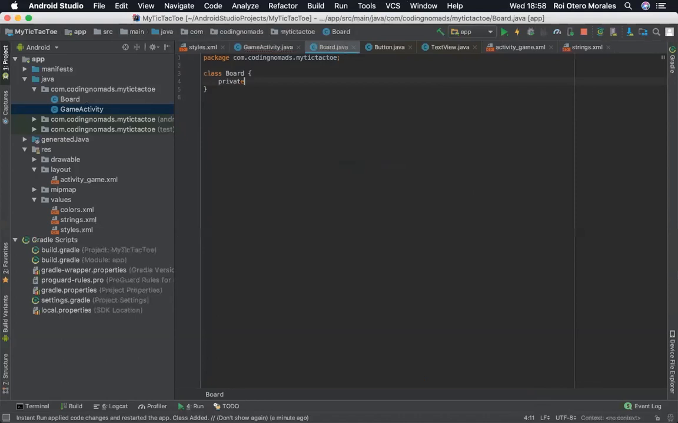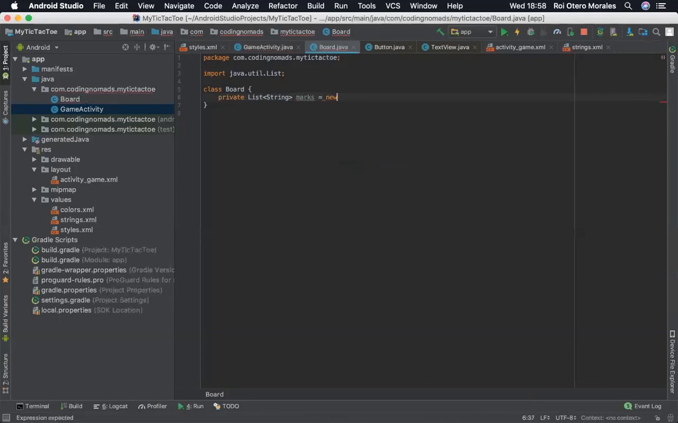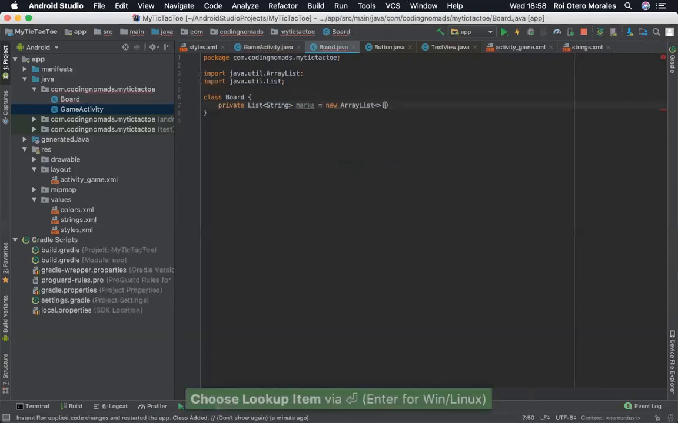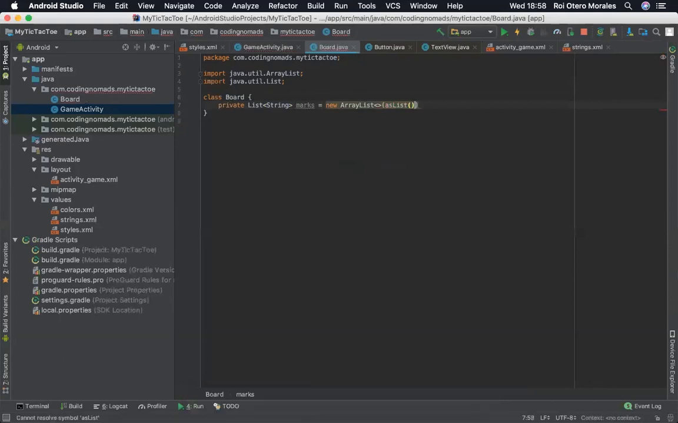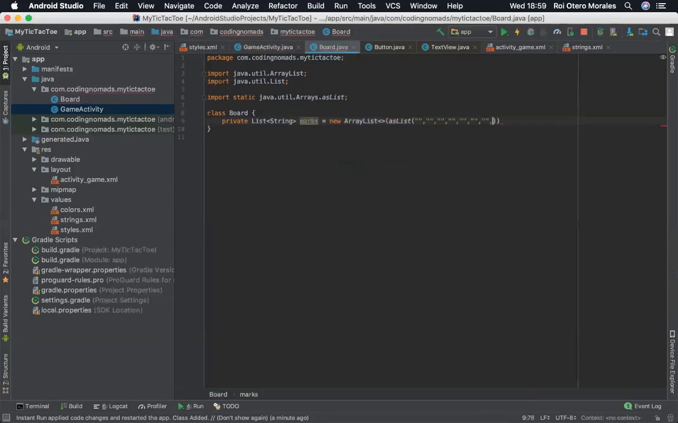So this is going to be a private list of strings and Alt+Enter. Yeah, let's call it marks equals new ArrayList. And then we are going to initialize it with empty values. So Alt+Enter, 1, 2, 3, 4, 5, 6, 7, 8, 9. Okay. So we have the marks.